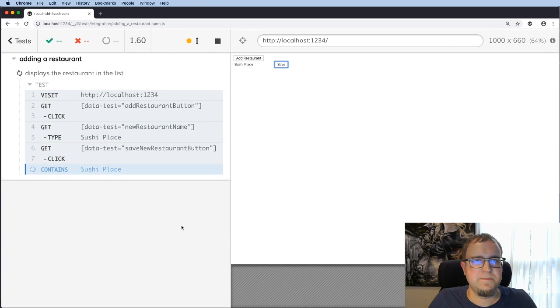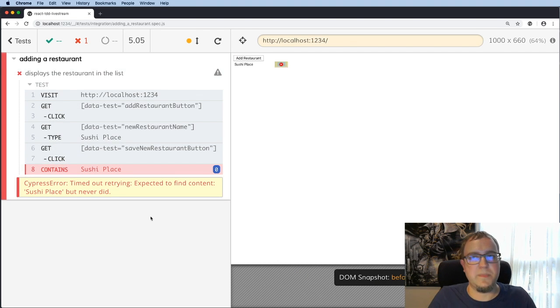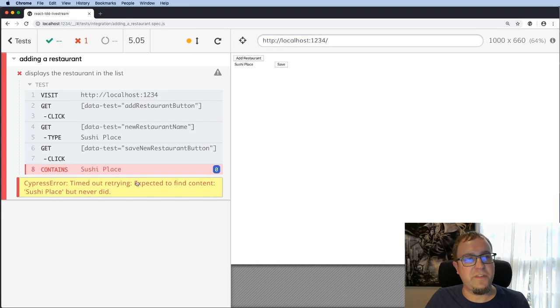We reload the test. It's all there. We can click on the Save New Restaurant button, and now we see we've gotten past our errors, where something's just not there that we've said needs to be there, and we've gotten to the point where we've got an assertion failure. So we expected to find the content sushi place somewhere on the screen, but we never did. So now we're at the point where there's some behavior in the code, some functionality that's not happening.